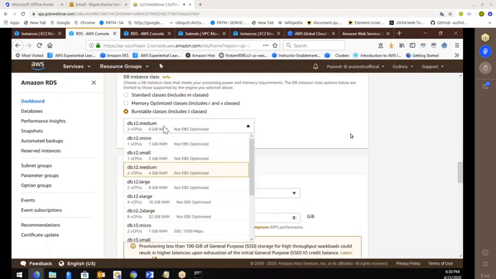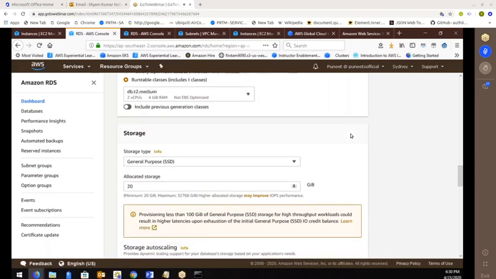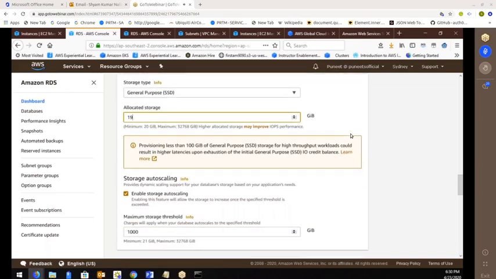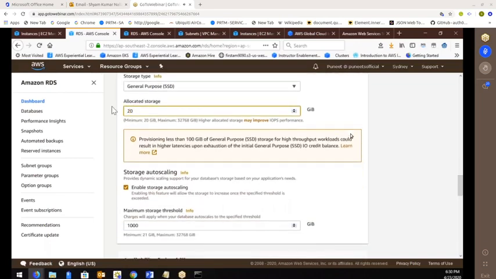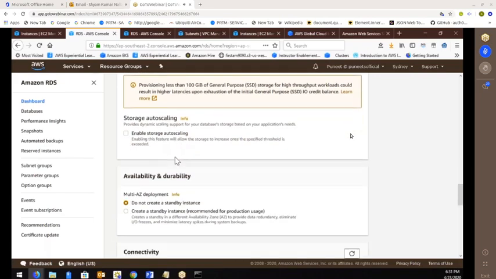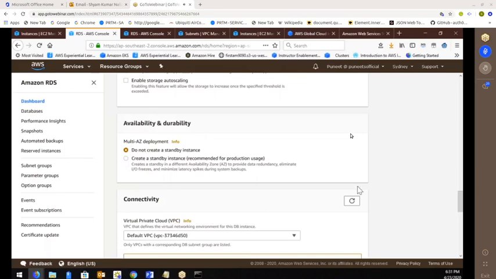So I'm keeping the EC2 instance type on which this database would run as T2 medium. The storage is general purpose SSD. 20 GB as of now is sufficient for me. The minimum we'll require is 20 GB. Maximum we can go is 32,768 GB, which is roughly 32 terabytes. I don't want to enable auto scaling for storage. Multi-AZ deployment I don't want right now.